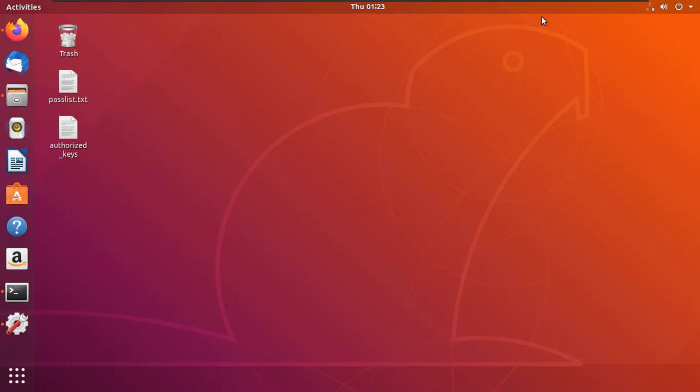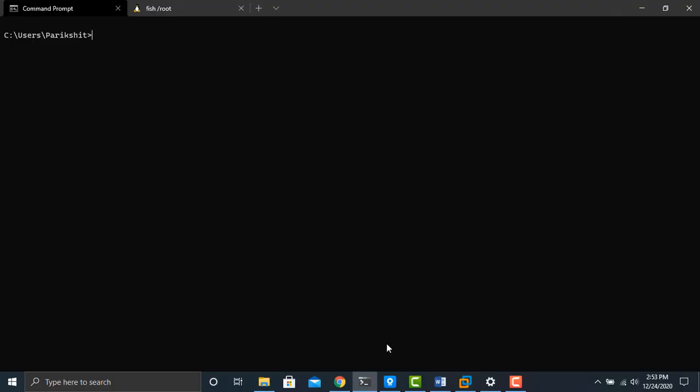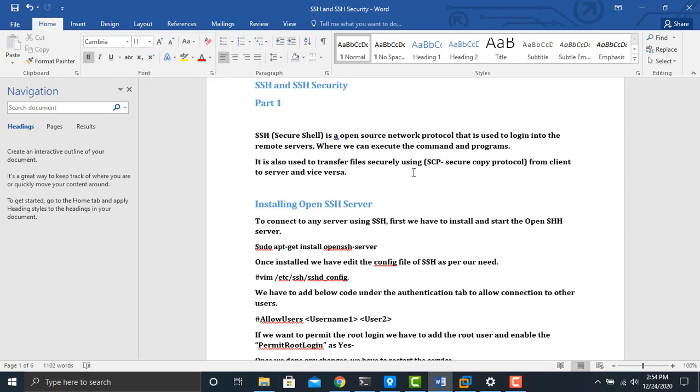If you can see here, we already have a documentation made. This will be the first tutorial for our SSH and SSH security series, and we will simply learn about installing the SSH server and the SSH client to access the SSH server. So this is what we will learn today.